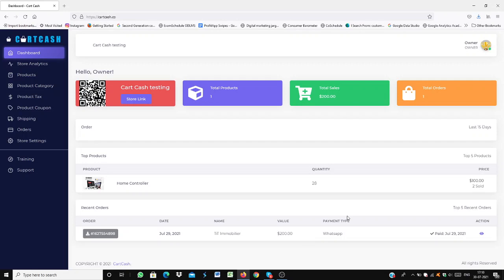Your dashboard will show you basically statistics of the total products as well as showing the total sales and total orders. Also, you'll be able to see the best-selling products from your list, and you will also be able to see recent purchases from your customers.